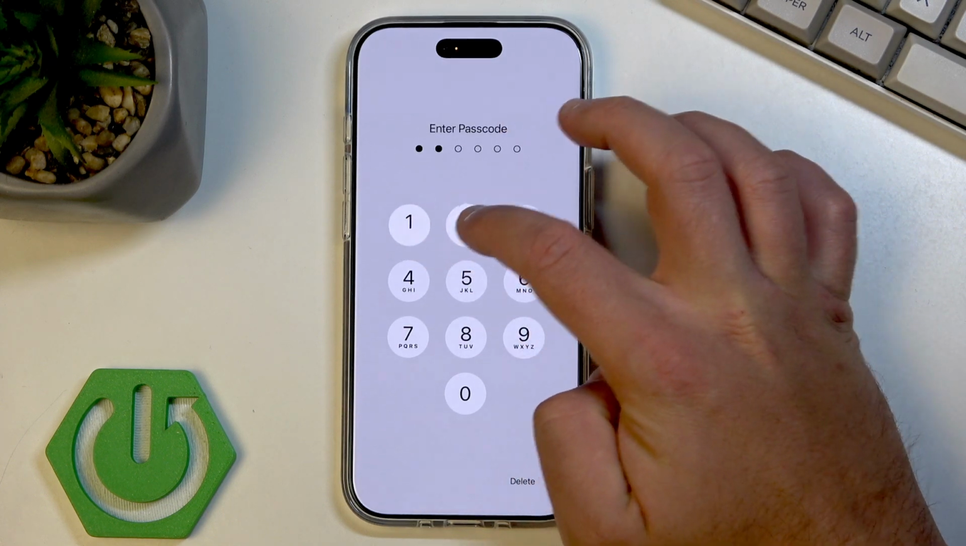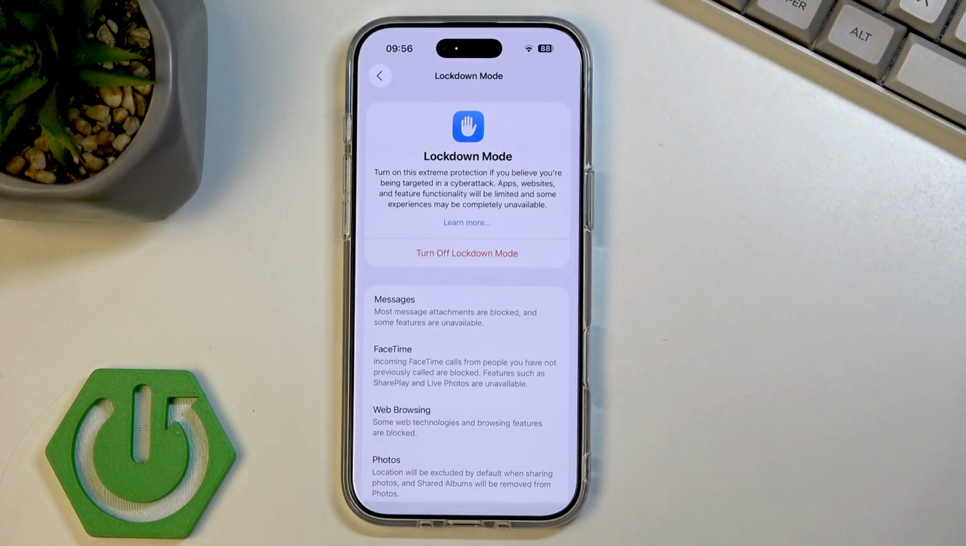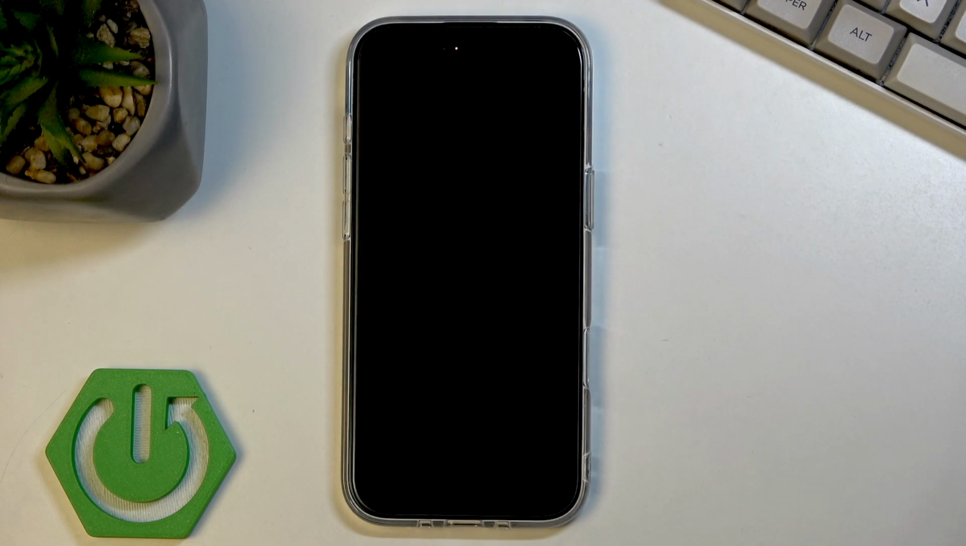You need to enter the passcode again to confirm it. The device is restarting, so it's a normal process. The phone will reboot itself and afterwards you will be able to use your phone in a normal mode.